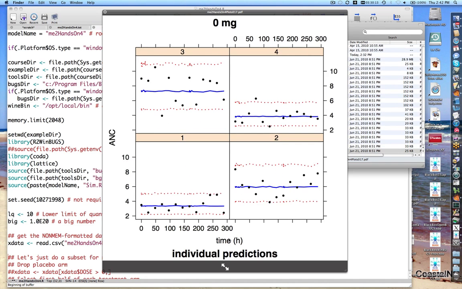Let's move on to the PD, since that's the new stuff. Here's our placebo data, and you can see the credible intervals are pretty consistent with the observed data for the various subjects. Of course, our model essentially assumes that in the absence of drug, the predicted neutrophil counts are just going to stay constant, and that's basically what you're looking at here.